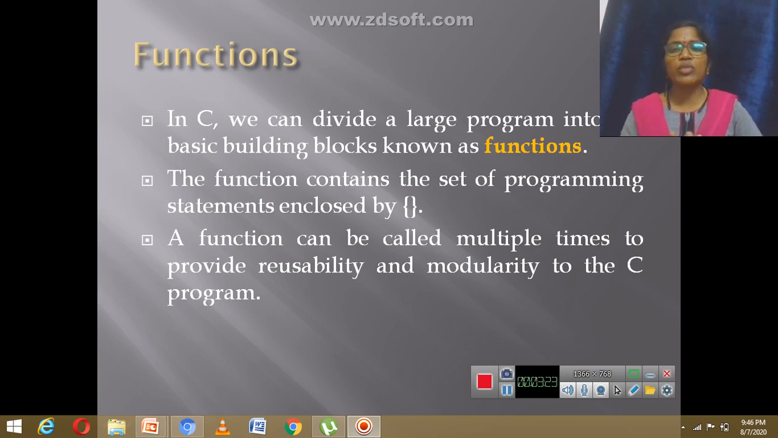So in C, we can divide a large program into basic building blocks known as functions. What is the meaning of a large program? If I have a complex task, that can be divided into simpler tasks. So each task is called a function. The basic building block in C language is a function. Everything is written in C language as a function, so we call it a functional language.